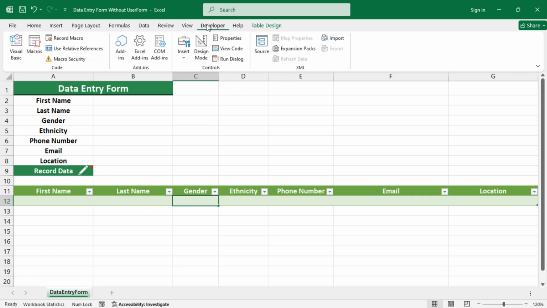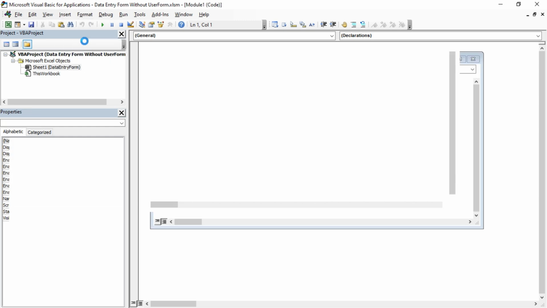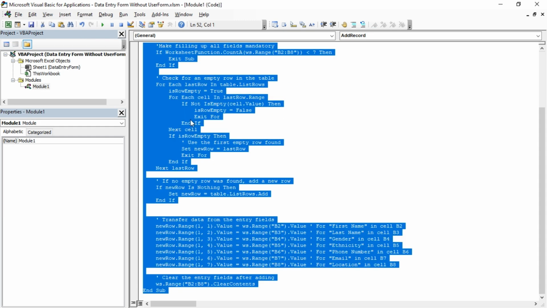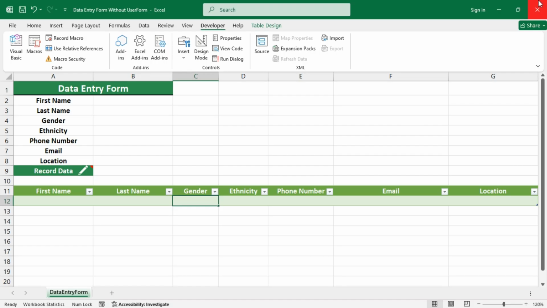Next, open the VBA window and insert a new module. After that, copy the code from the video description and paste it here. Save the file as a macro-enabled workbook and go back to the worksheet.